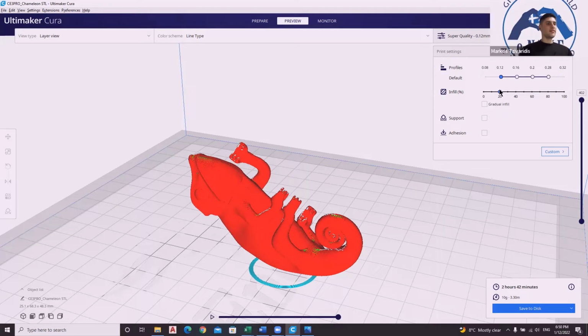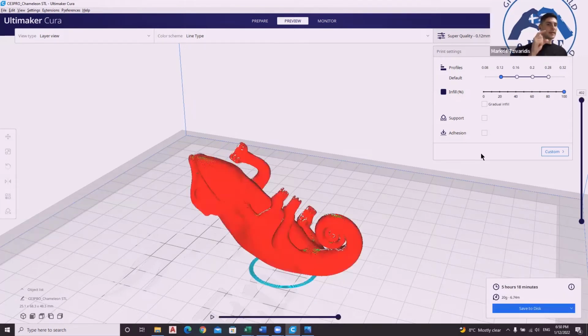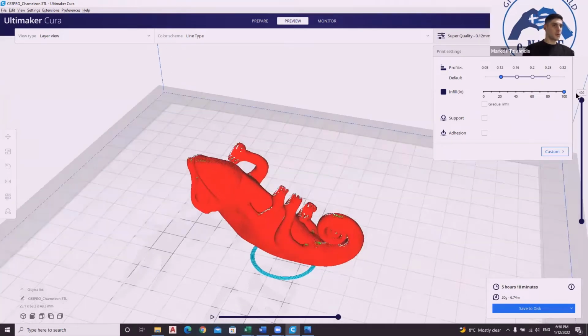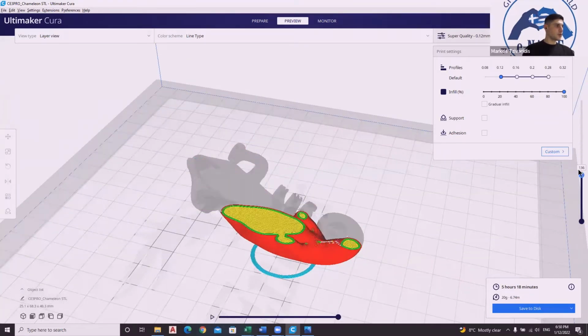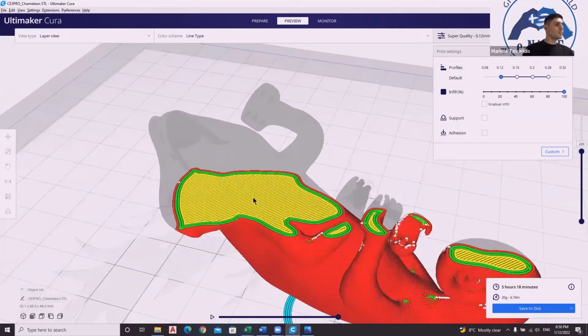Which means that if I change that to 100% and I click slice, first of all, I will use a lot of material because I will have a massive part of print. So let me show you how it is inside right now. So as you can see inside, it's fully printed.